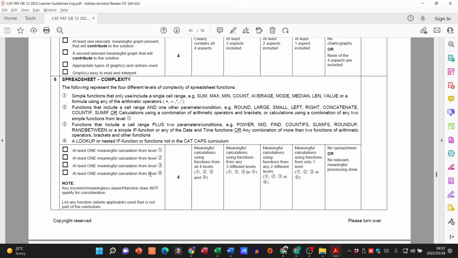So please plan that out, and then you'll be fine with your formulas in your spreadsheet.